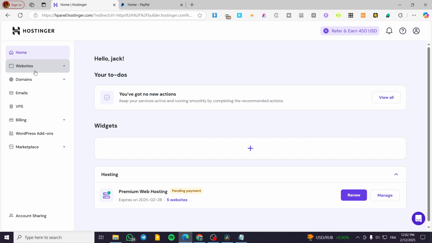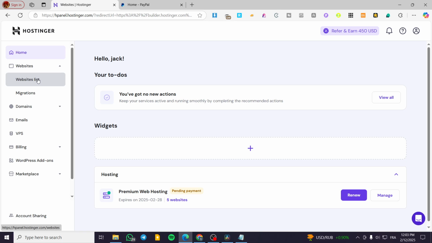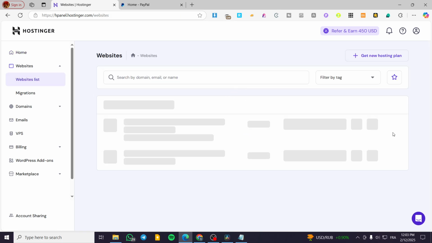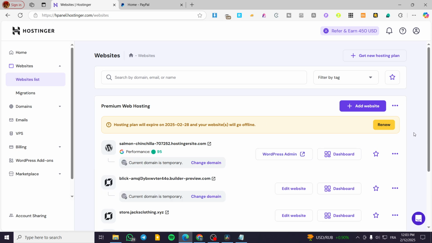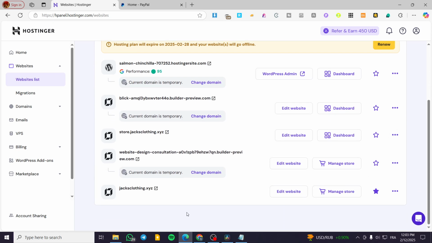So you're going basically to head over to hostinger.com, sign in for an account, and then you're going to set up the website. So we are going to click on websites list, and then we are going to wait for the websites to appear. Now we are going basically to select the websites that contain a store, because this is the method that will work well.